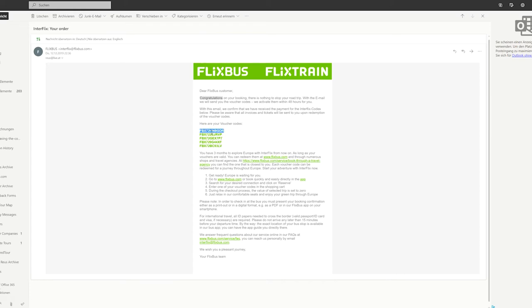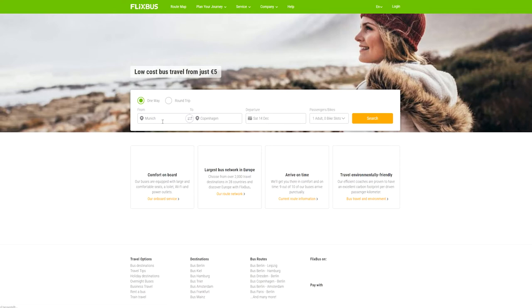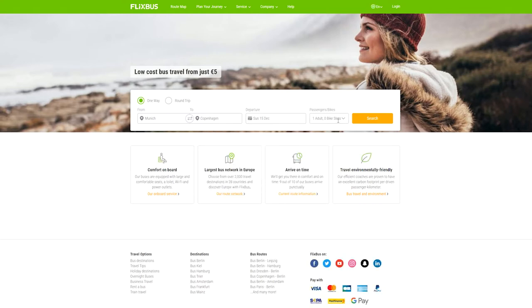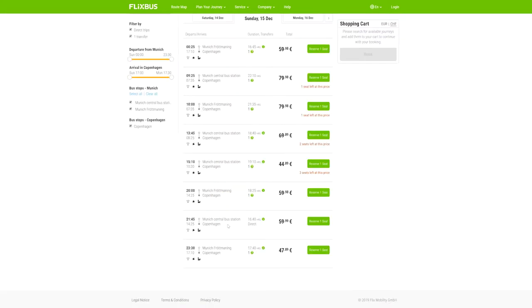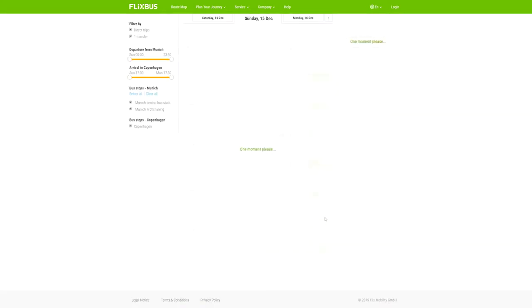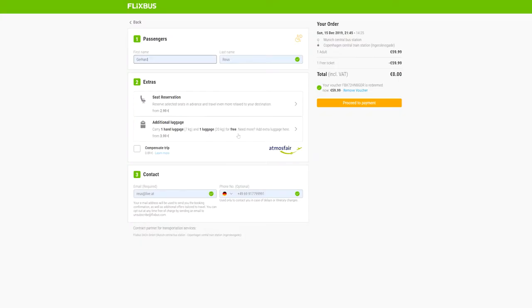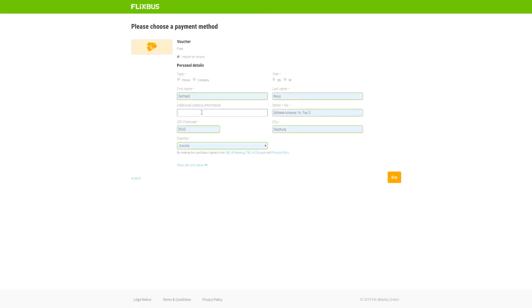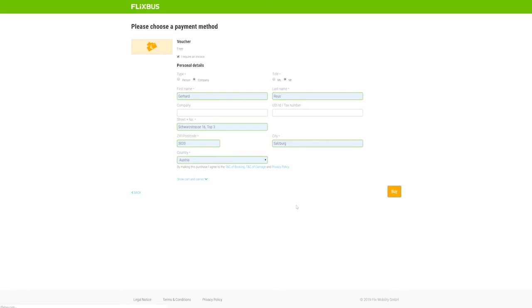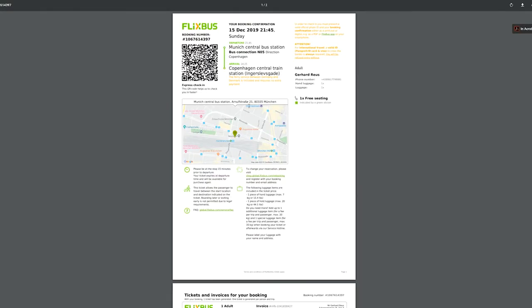Copy one code and head over to Flixbus, Munich, Copenhagen, on the 15th, 1 adult, 1 way, 9:45, reserve 1 seat, and we use the coupon code redeem, and that's it, one free ticket. No additional luggage. With the buses you have enough. My number is Austrian, and proceed to payment. Require an invoice. That's it. Here we got the ticket. 1 seat reserved, and we paid 20 euros.